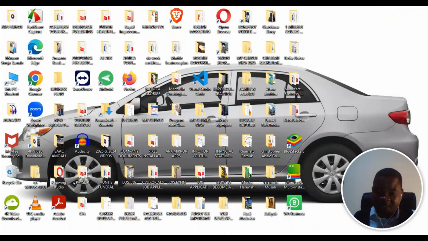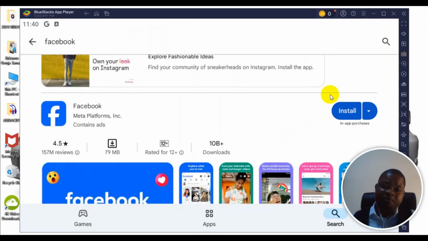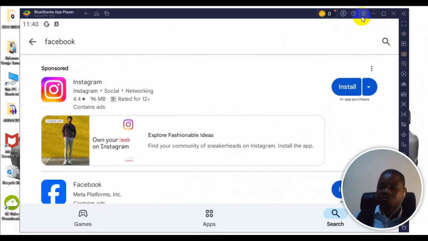And in addition, let me just add that you may see adverts along, and you are seeing the adverts because it's free. You don't pay for BlueStacks, it is free. So you may see adverts along, just like what I'm seeing here. So that is it.